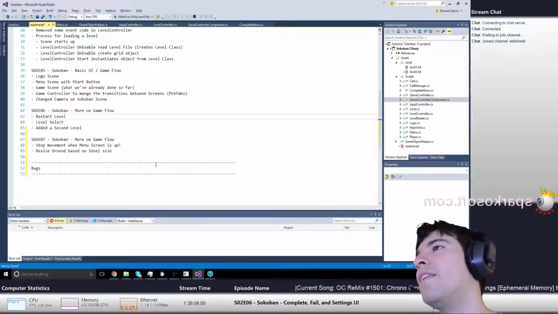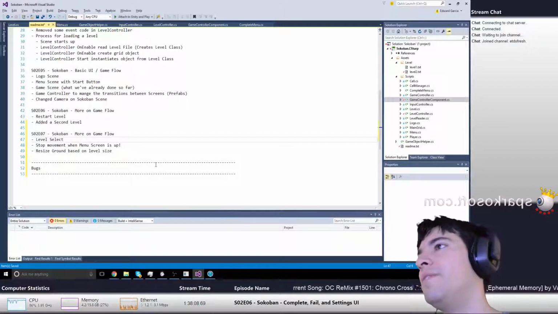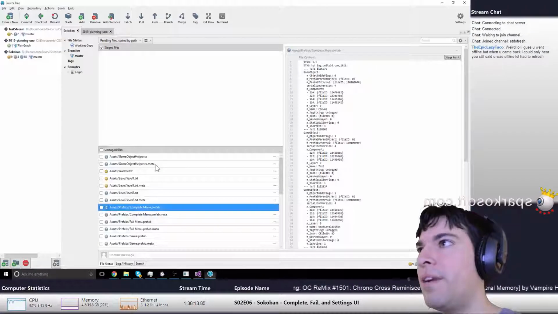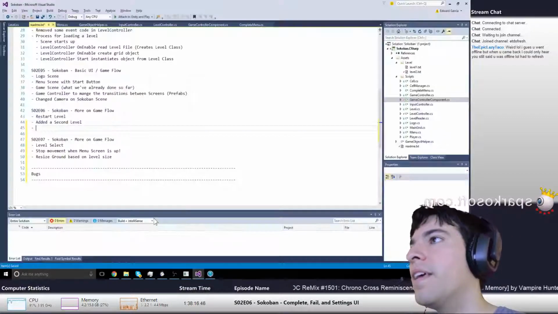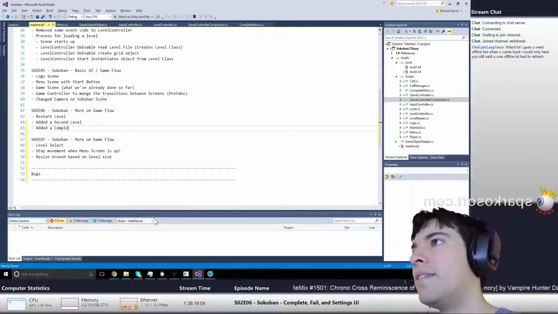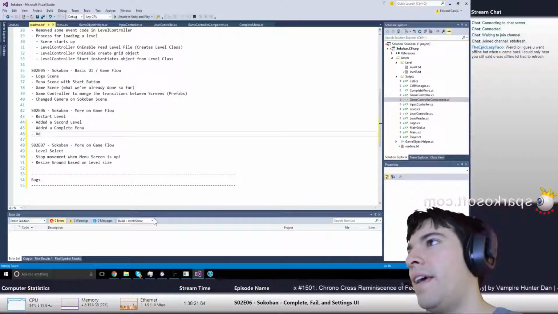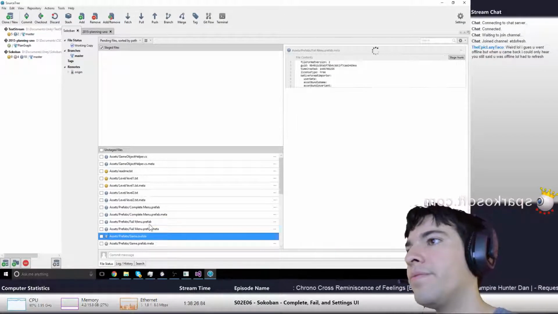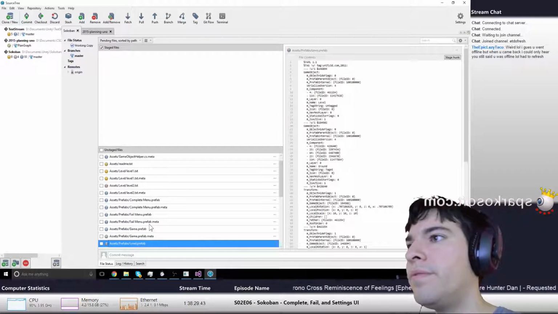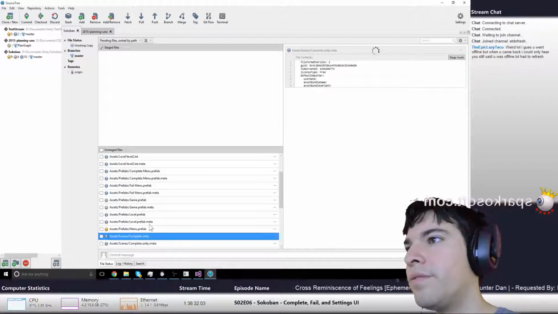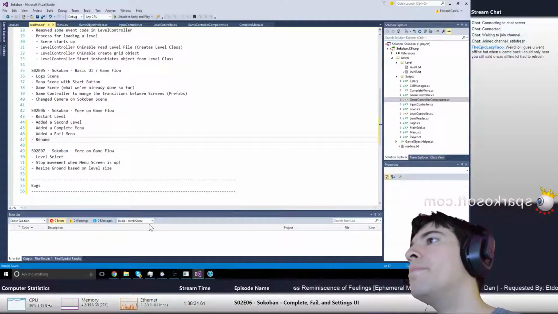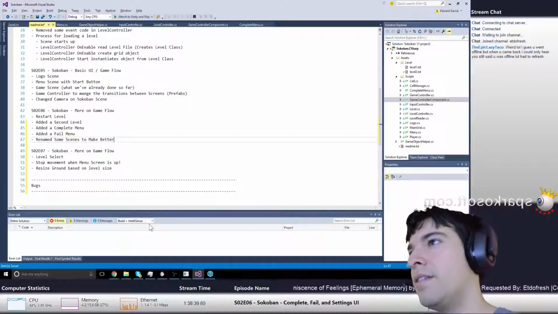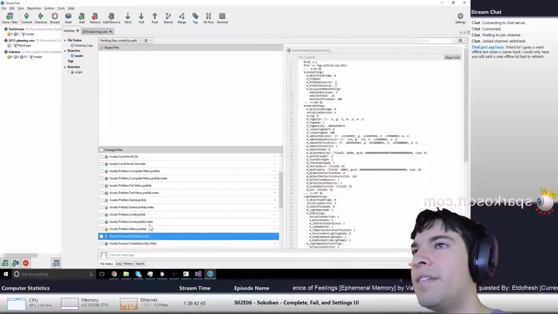Okay, we have a restart level function. We have a level select, which we don't have actually. We added a second level, so that's great. What else did we do? Added a complete menu. Added a fail menu. Renamed some scenes to make better sense. What else did we do here?